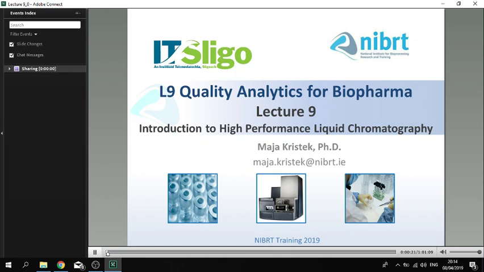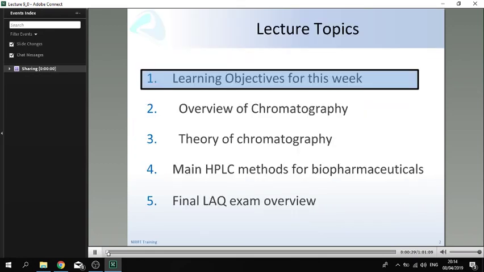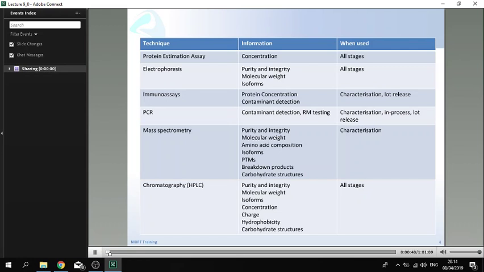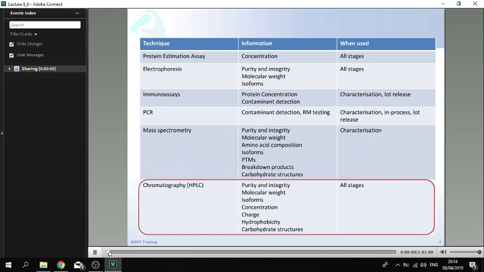Okay, so today we are on our last lecture, lecture number 9, and we are going to be talking about high performance liquid chromatography or HPLC. So the things that we're going to cover this week are basic principles of HPLC, and then we'll talk about different HPLC separation mechanisms and the application of each of them in biopharma, so for bioanalytics and the analysis of biopharmaceuticals. And we are on the last column, well, last row in our table here.